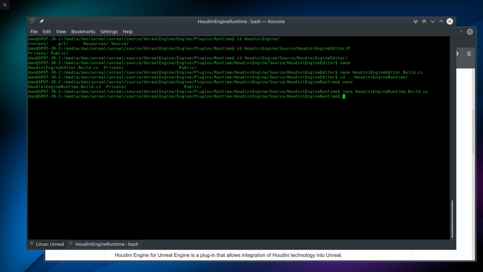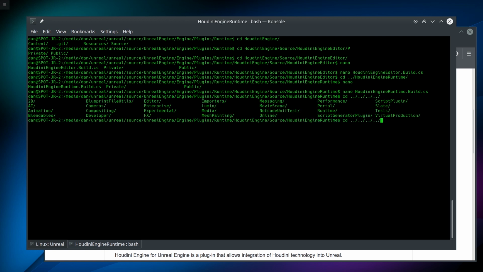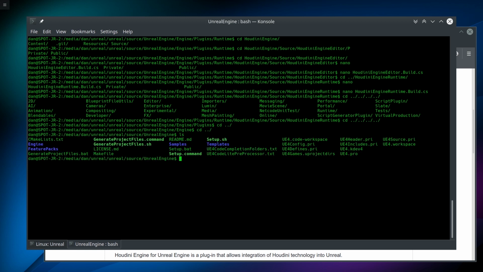So now we want to go back up a couple levels. Or a lot of levels. More. Until we're back in the main folder, which in my case is just Unreal Engine. And before we had run those generate project scripts, well, now we need to generate a new project because we have the plugins, and those weren't included in the previous project. And for very obvious reasons, we do want to use those. So just as before, we want to run the generate files shell script.